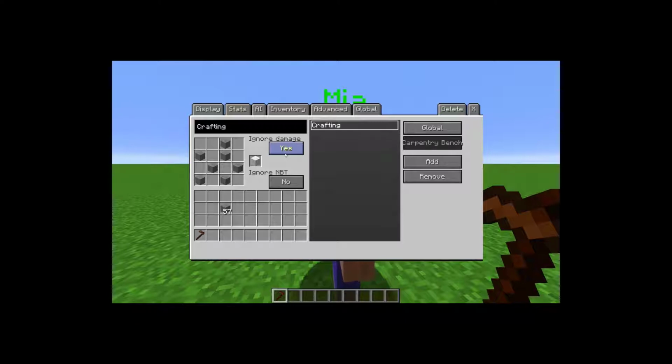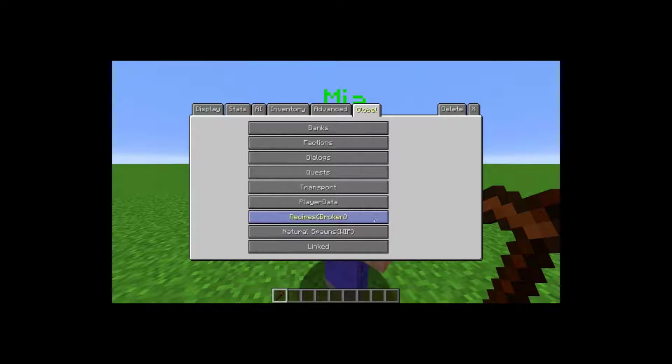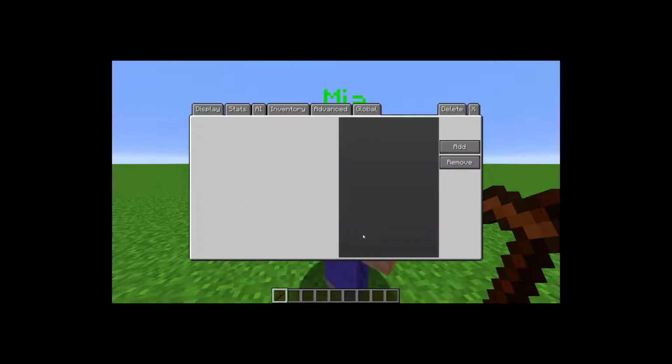Ignore damage means that the damage value of the items placed in the recipe will be ignored. Ignore NBT means it will ignore additional NBT tags of the item in the recipe, like for example, ignoring custom names of items.